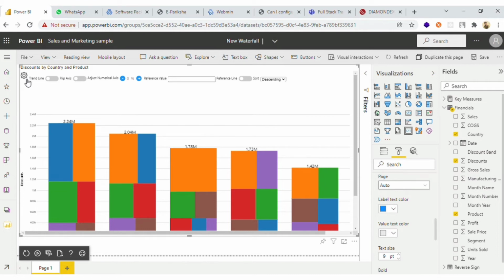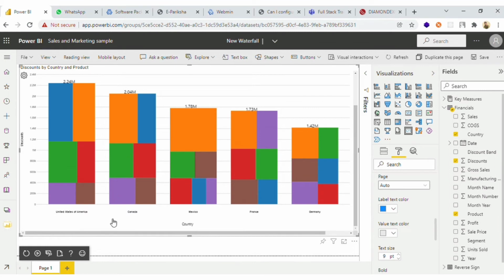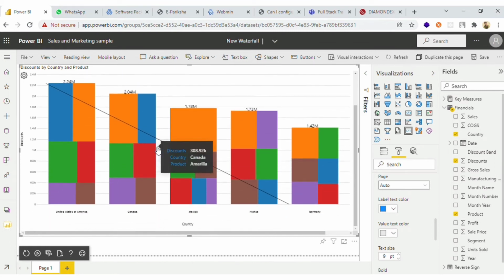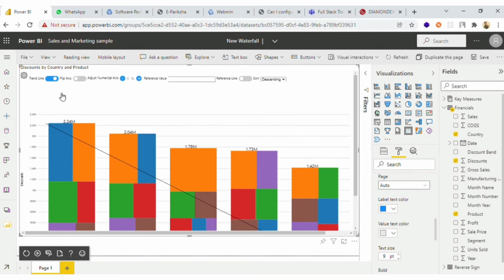So for user settings, we have these options: trend line, flip axis, adjust numerical axis, then reference value, reference line, and then sorting. Okay. So suppose, let me draw the trend line first. You can see the trend line has been drawn.